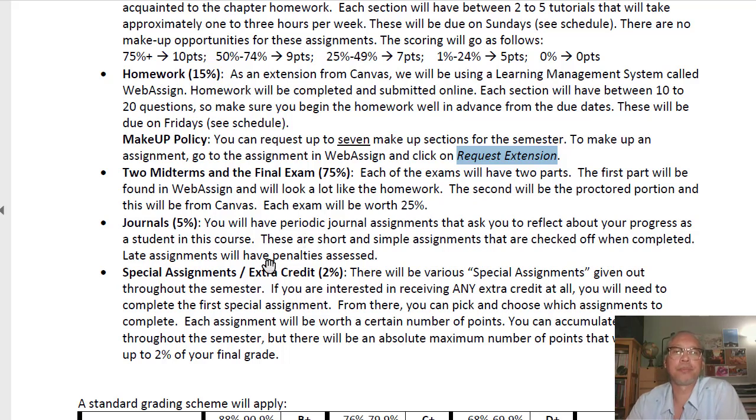And there's some special assignments that will be counted as extra credit if you want to participate in extra credit. And if you do, there's one first assignment that will be given, and that is to set up an e-portfolio in your Canvas page. And then from there, if you want to participate, you can do optional special assignments there.